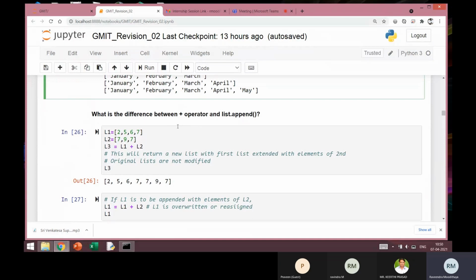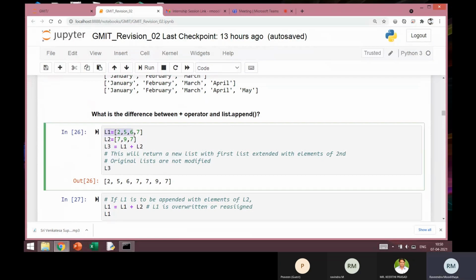Now, what is the difference between the plus operator and the list dot append method? I have one or two small illustrations here that will make the concept clear. So let's first see what happens when you use L1 plus L2. If I define one list L1 like this, 2, 5, 6, 7, and another list L2 as 79, 797, and L3 is assigned with L1 plus L2.